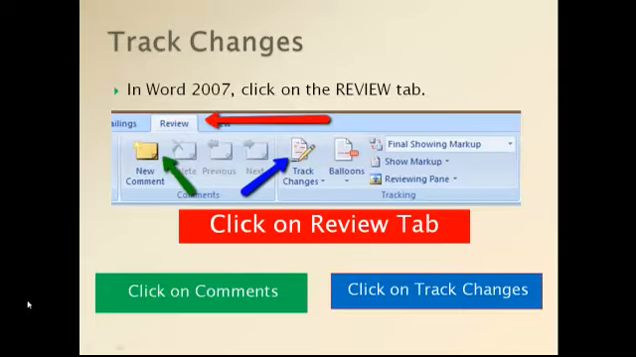Now let's take a look at the track changes function in Word 2007. When in Word, click on the Review tab, as noted by the red arrow. Then, to make in-text changes, click on Track Changes, as noted by the blue arrow. A drop-down menu will appear and you'll need to click on Track Changes again. To turn this function off, simply repeat that process.